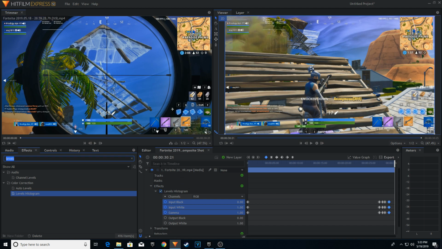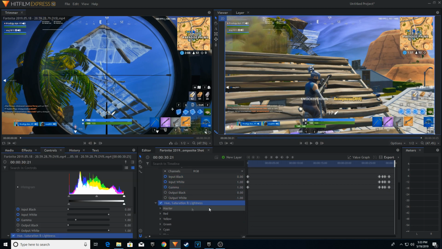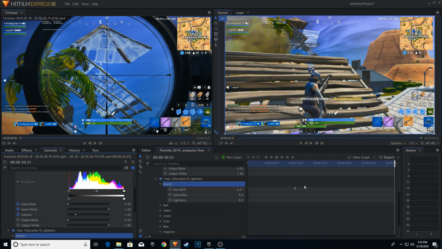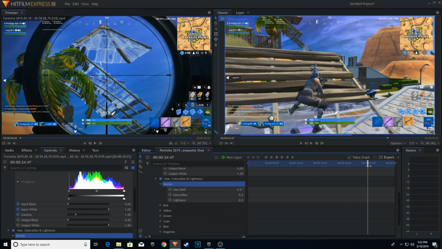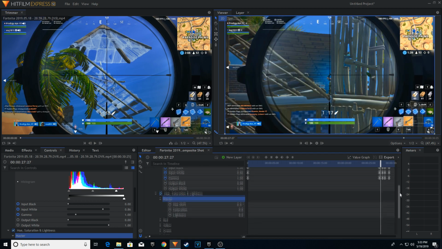Next is something I do with saturation. So you're gonna want to go into the Effects tab, type in Saturation, drag the color correction effect, hue, saturation, and lightness, put it on the clip, double click on it, double click on Master, and you're going to be brought to this. So line the slider up with the points you made earlier.